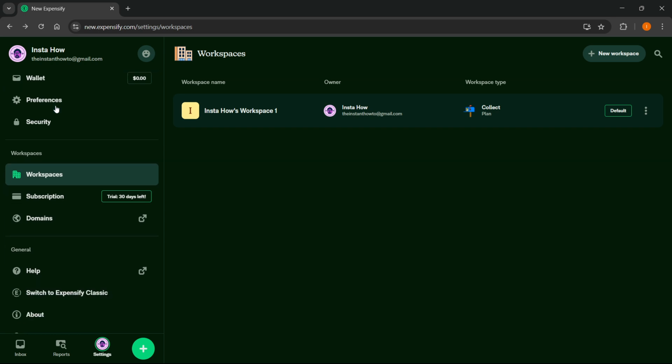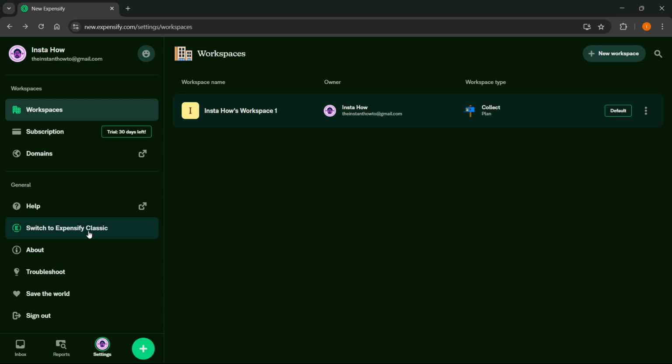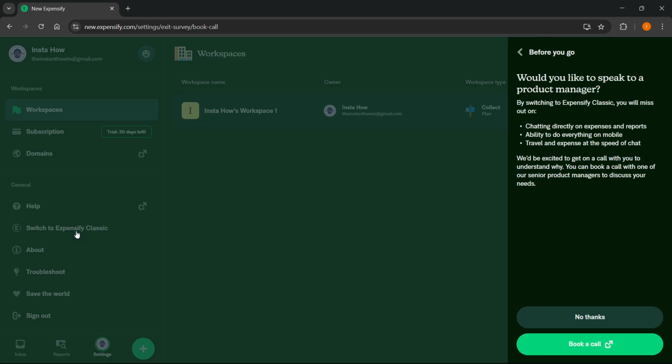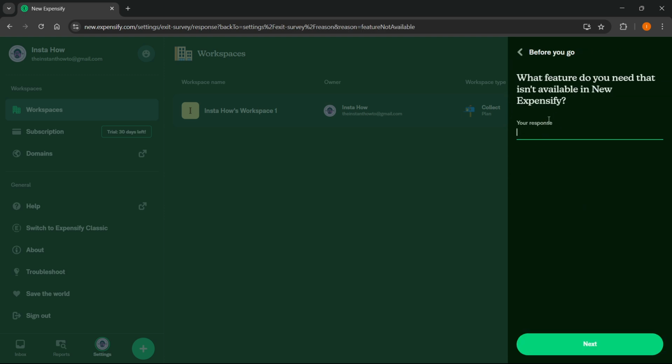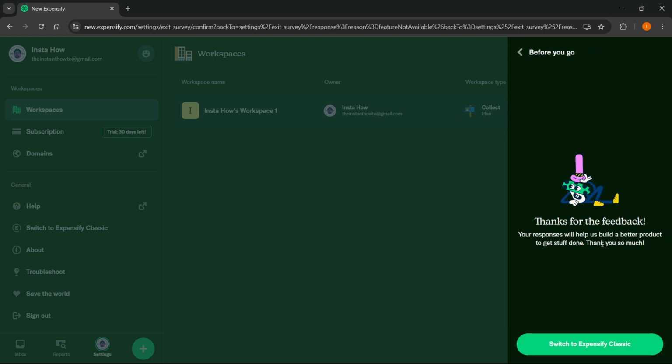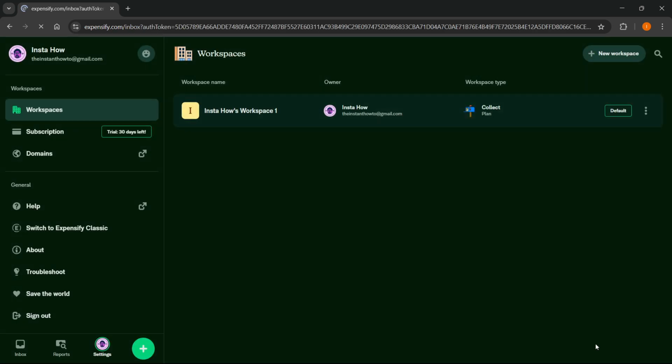And you want to scroll down where you see switch to Expensify Classic, because you can't actually do this in the new Expensify. At least I haven't yet found a way to do it, but you're gonna have to switch to Expensify Classic, which is just a few clicks. So click over here, then click on no thanks, and then you simply want to click on I need a feature that's only available in Expensify Classic, click next, and then what feature do you need? You want to type in merge or merging, anything like that, and then click on next and switch to Expensify Classic.